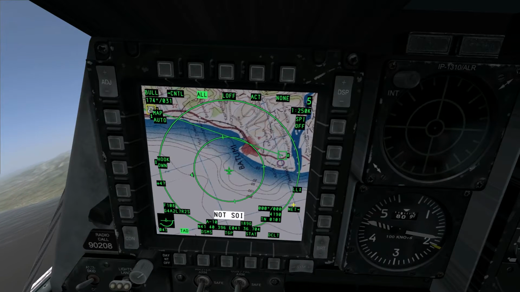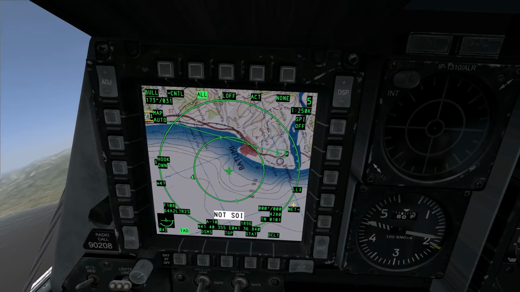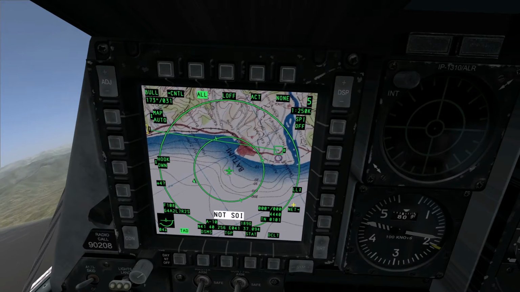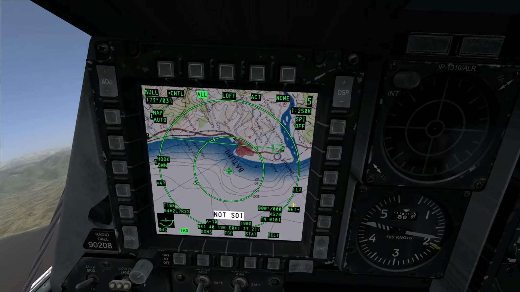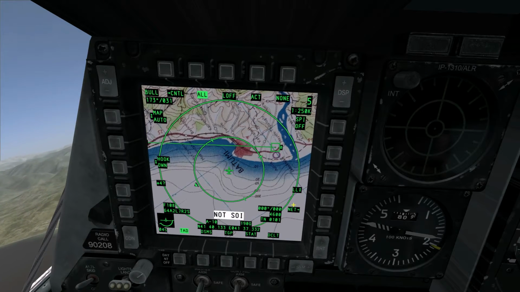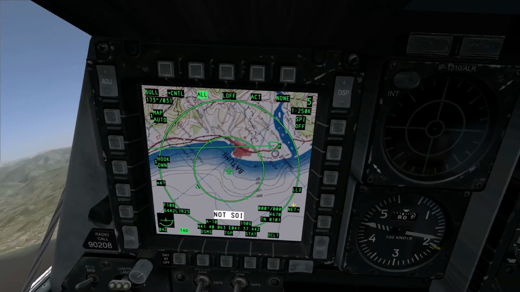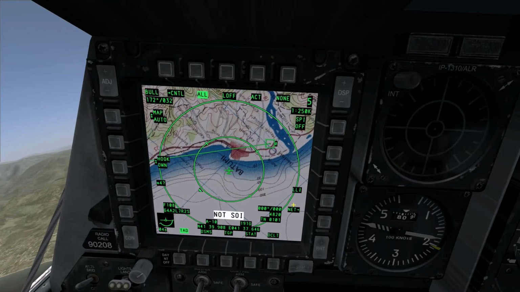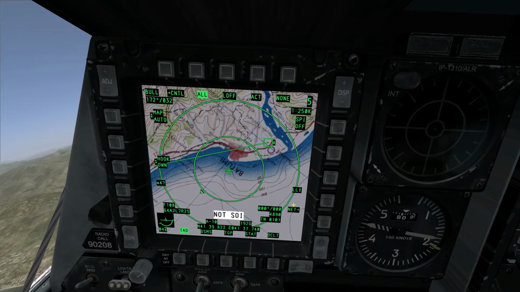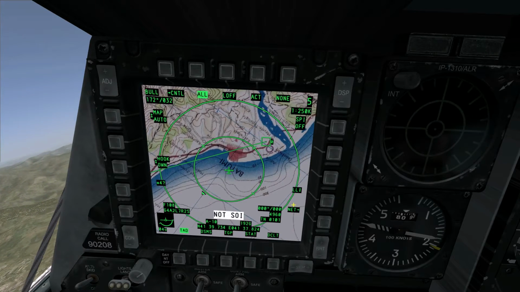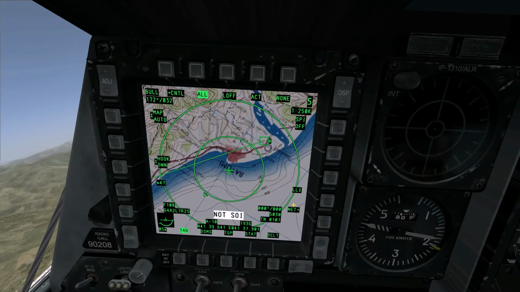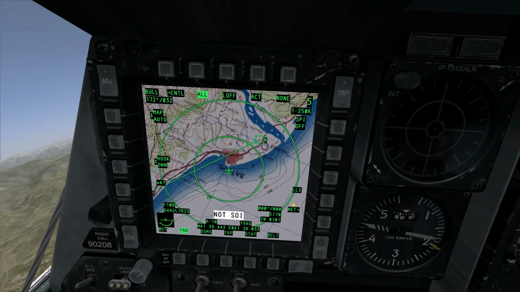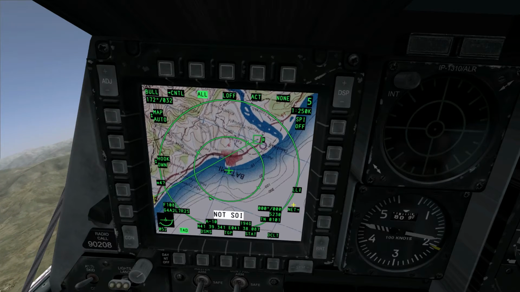Alright, so our TAD is our Tactical Awareness Display. It's basically a moving map display based on our GPS INS navigation. What it is telling us is our current position based on GPS coordinates, and then it has a map overlay to give us a visual representation of where we are. So we're currently flying over Batumi, like I said, in a right-hand climbing turn, just gaining some altitude here.